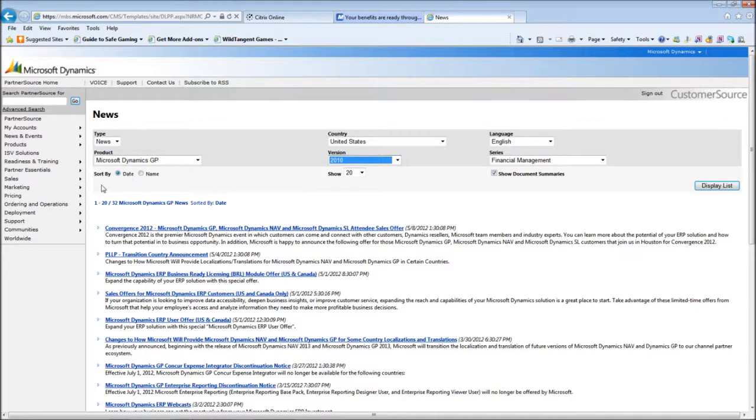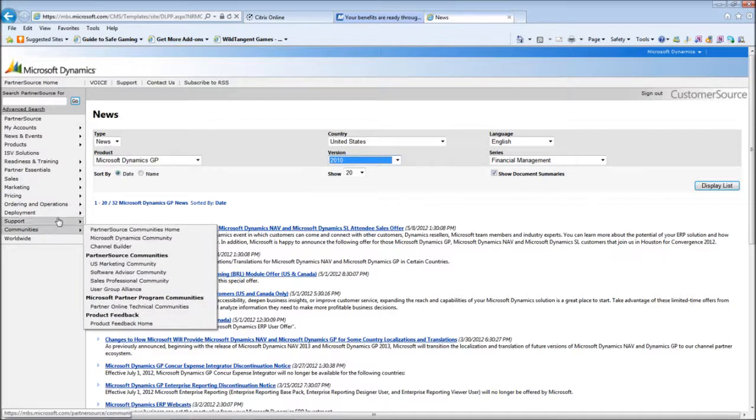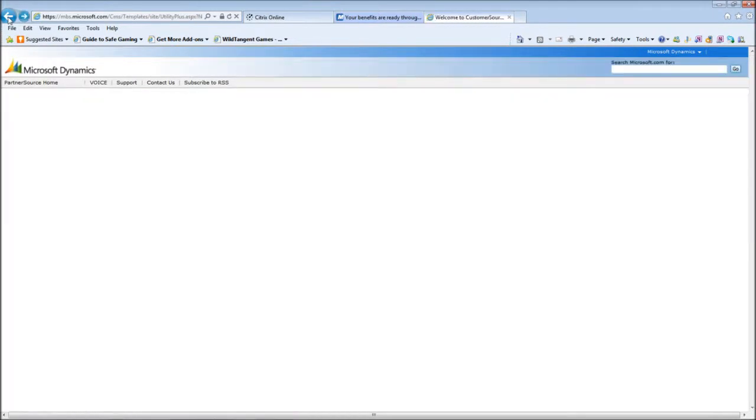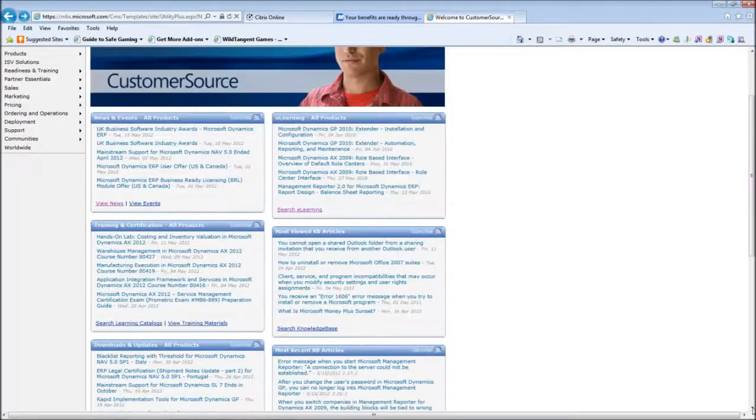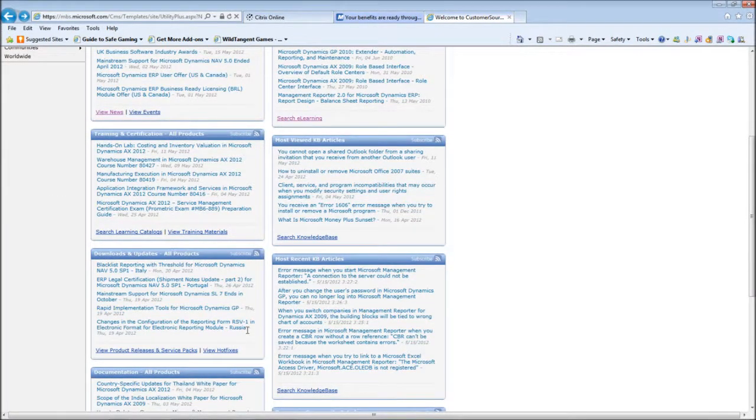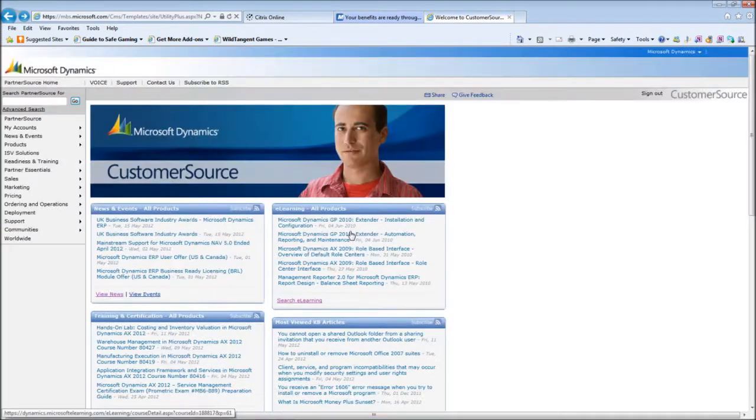Now back to the home page here. I've got news and events. I've got the e-learning portal, most viewed knowledge-based articles, training and certifications. So this is your main portal when you log in. You can go deeper. You can go into downloads and updates, hot recent knowledge, most recent knowledge base, and these are most used knowledge base documentation. So this is your main page for getting to where you need to go.